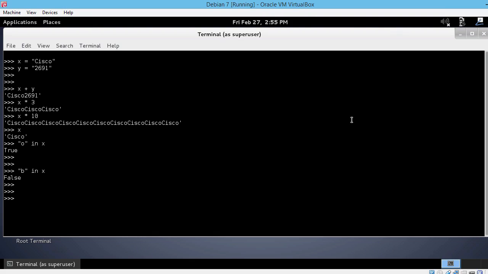Now let's also use the not in keyword. So B not in X. This gives us true because we negate the existence of letter B in Cisco, which is indeed true.